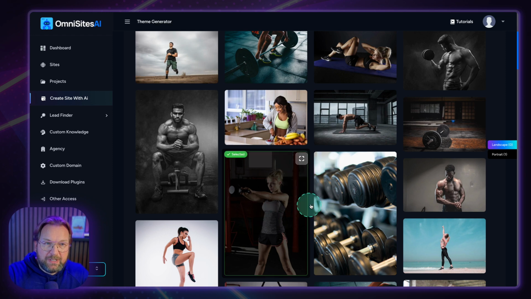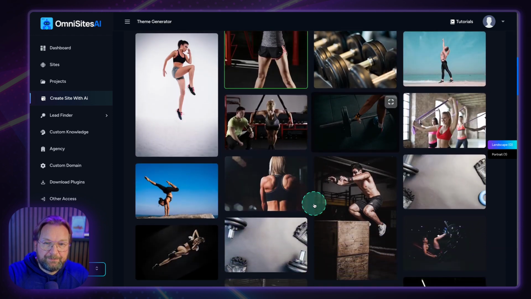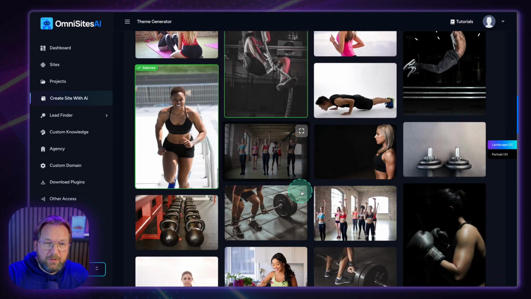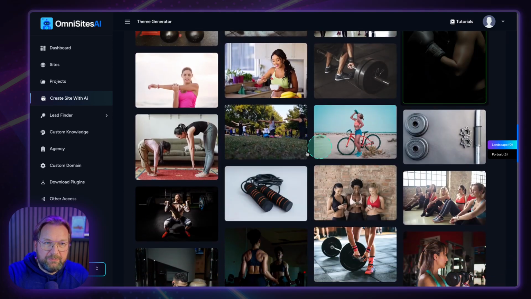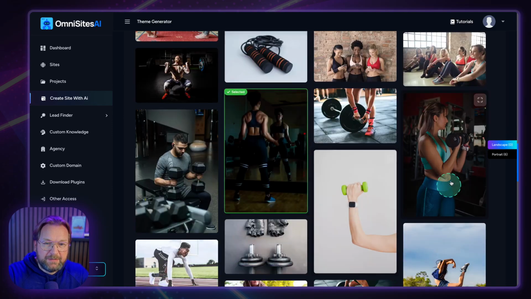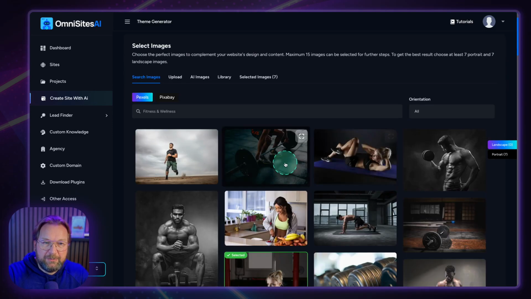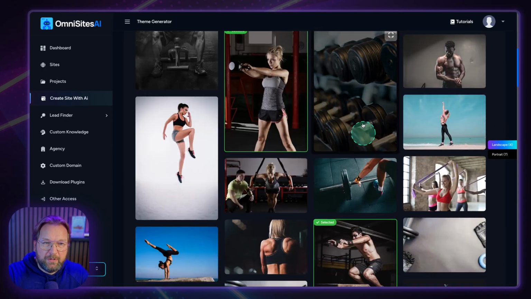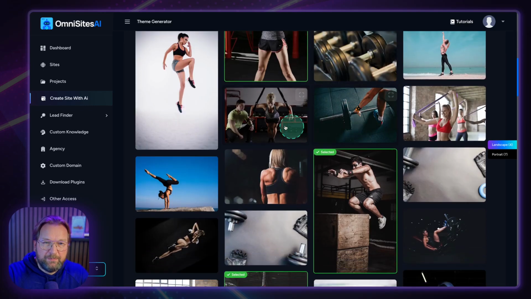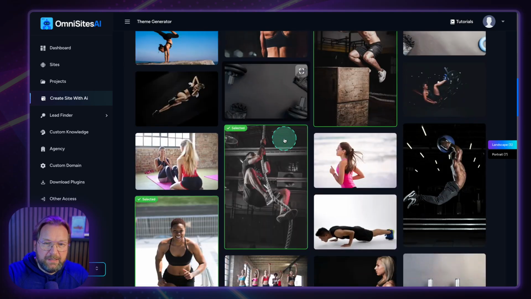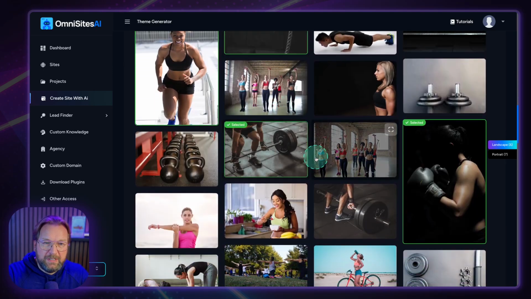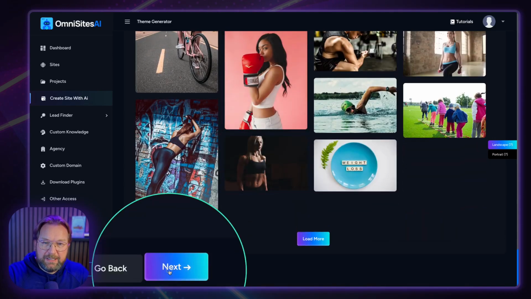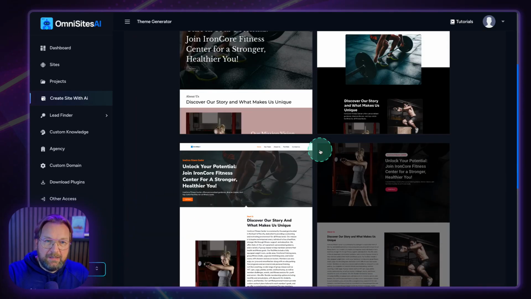So I'm going to choose 7. Let's do 1 and then 2, 3, 4. Let's do 5, 6, 7, and then also landscape. So we're going to do 1, 2, 3, 4, 5. Oh, this is not the one. 5, and we all know that one. 6, 7 here. And then once you've done that, you simply click on next here, and check this out.